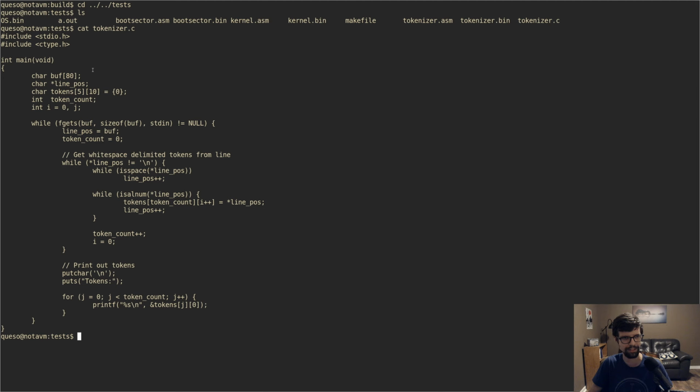This can be our input line for this example. A position within the line, just a pointer to the buffer. Our tokens array, 5 elements of 10 bytes each. These are characters, just initialized to 0. We have the count, the number of tokens, and just some indexes here, 0, i and j.